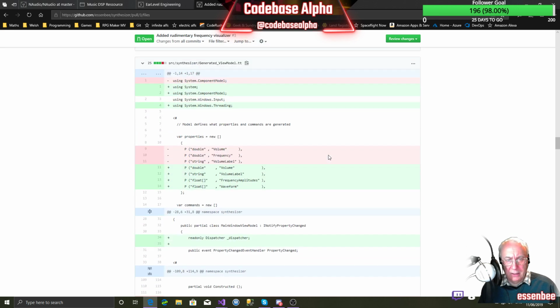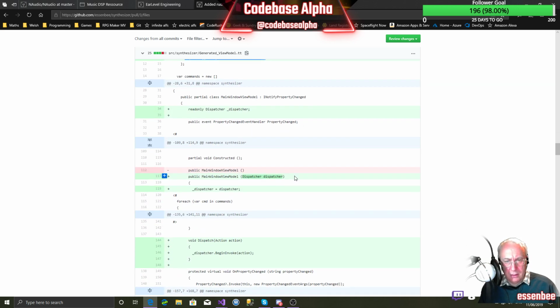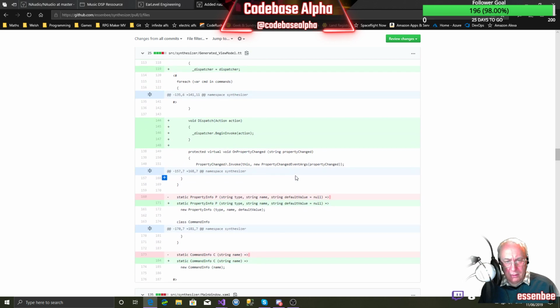This is the template where we're adding frequency, amplitudes, and waveform properties. And that looks okay.